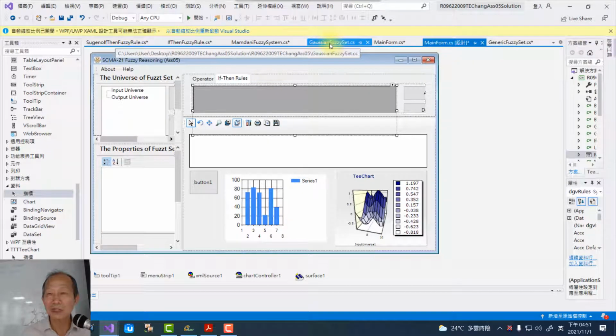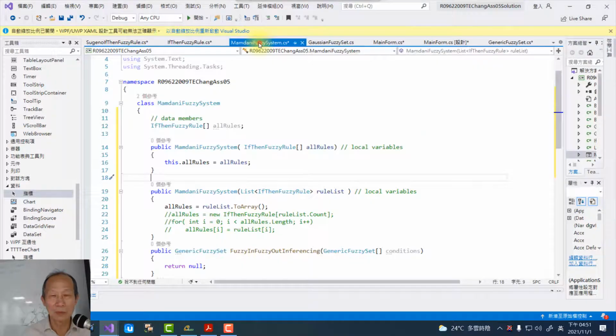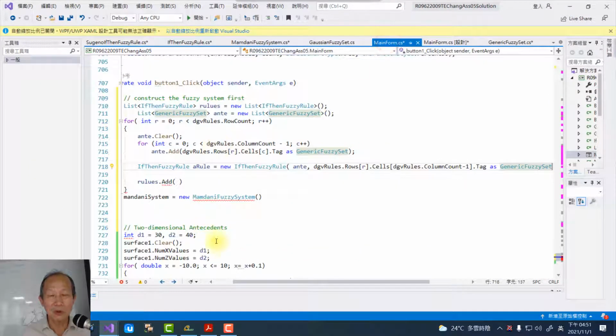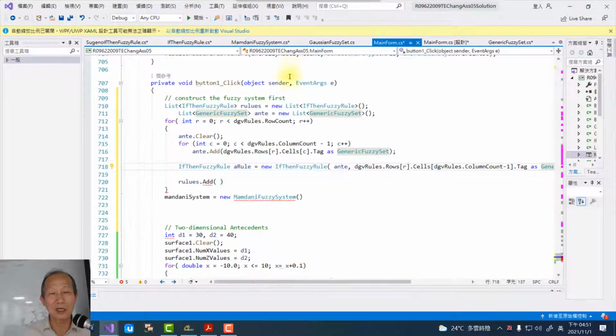So back to our main form. Because the data grid view is a component of the main form, within this button click event we can access the DGV, pick up the fuzzy set specified by the user, and construct a rule right here. Once a rule is constructed, it can be added to this rule set. This rule is added to this rule set.